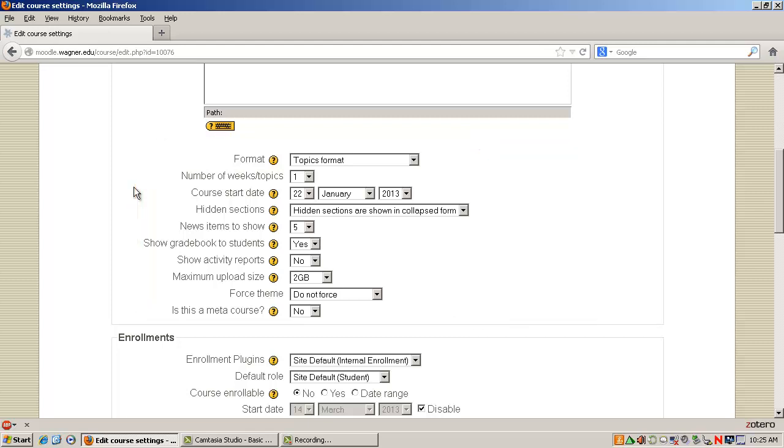The first thing we're going to look at is the Format drop-down menu. If you click on it, you'll notice that you have a whole bunch of options for different formats. The two that we are going to discuss are the most useful. They are the weekly format and the topics format. By default, your course is set up in the topics format. If you like this, you can leave it that way.